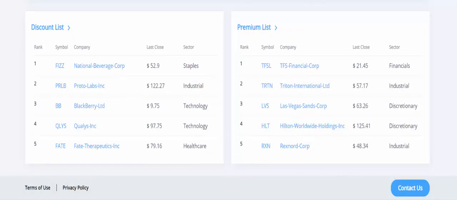Outlier provides a discount and premium list ranking all assets within the Outlier database based on their combined oscillator heat map value. Click on the discount or premium list to scroll through and select specific symbols.